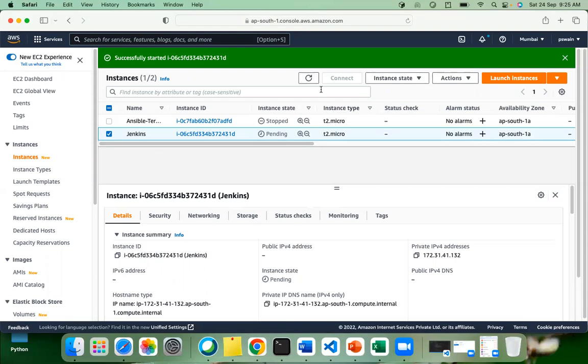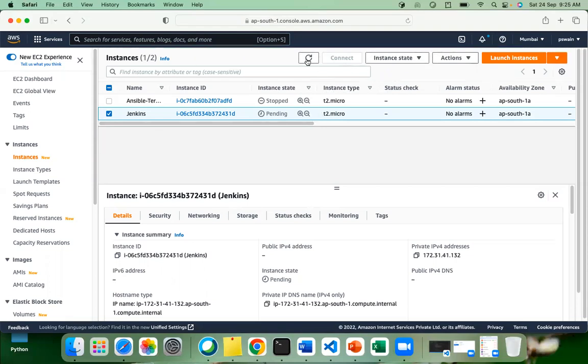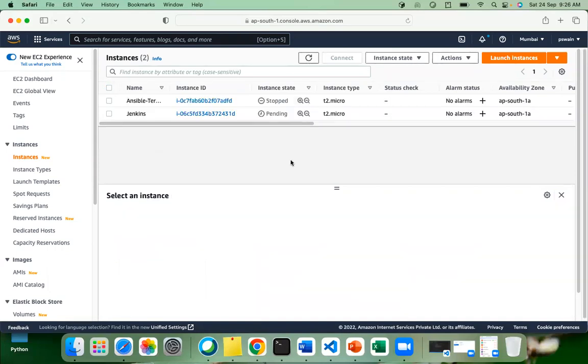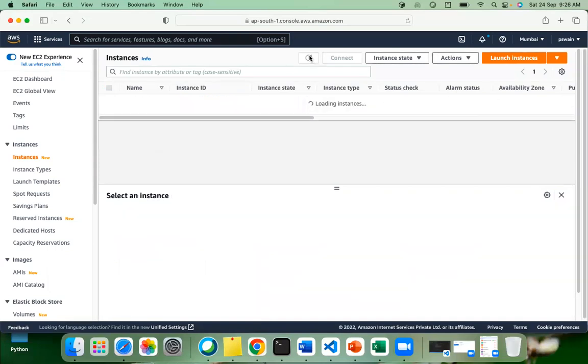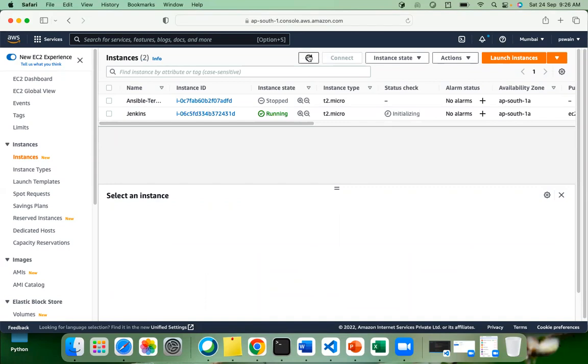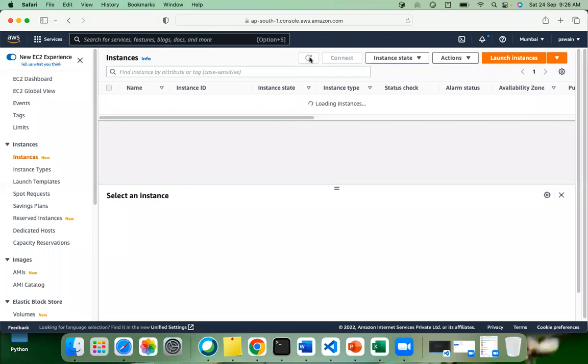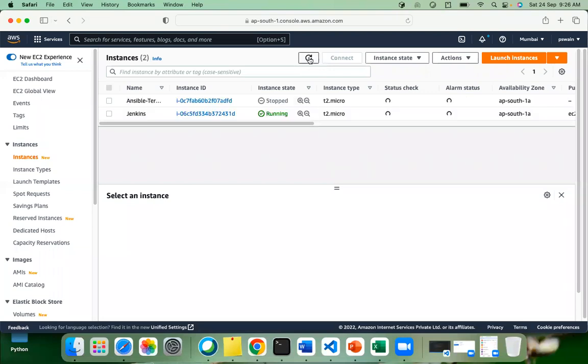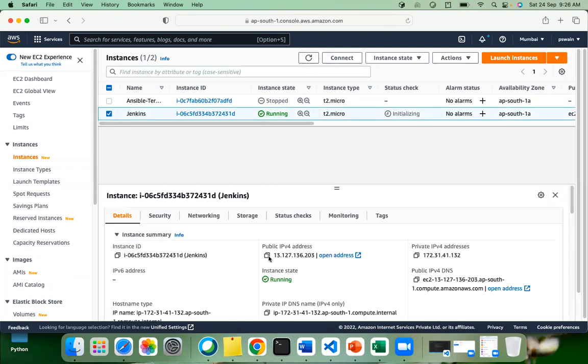Just give me a few seconds, let it run fully, and then first we have to install the EFS utils, right? I mentioned EFS utils. Let's get the IP address.